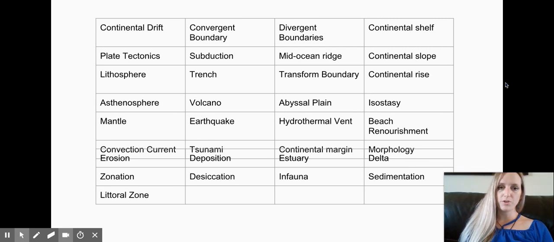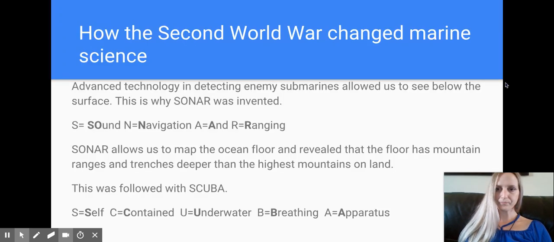Mantle, earthquake, hydrothermal vent, beach renourishment. Convection current, tsunami, continental margin, morphology, erosion, deposition, estuary, delta, zonation, desiccation, infauna, sedimentation, littoral zone.